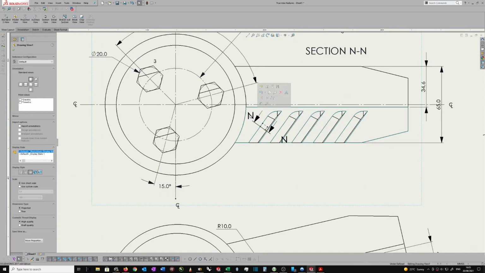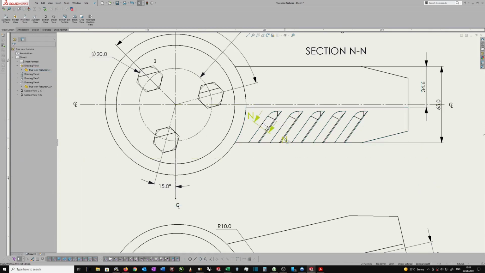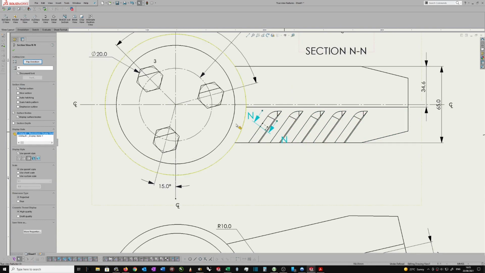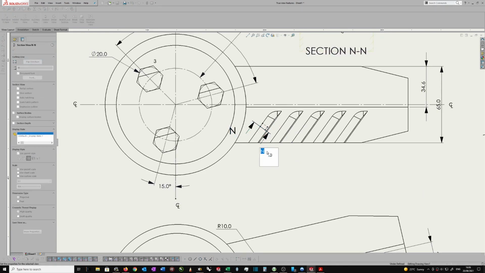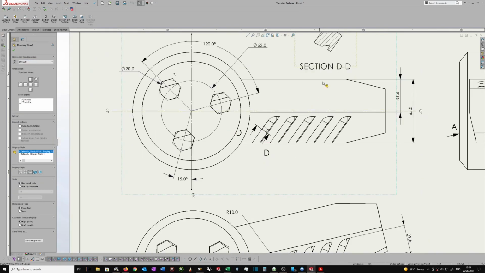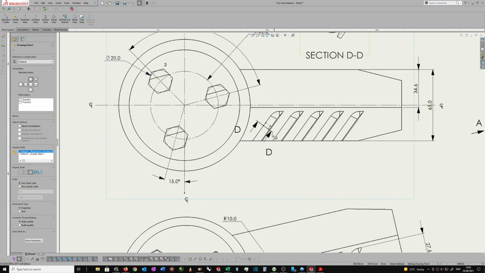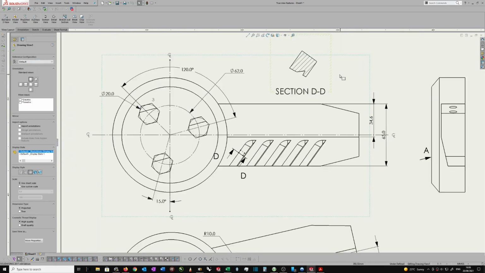Right, it's not letting me select that. What it's doing is selecting the view. There we go. I won't be able to double click in here because it'll just keep selecting the view. But if I double click on this, as soon as the letter is outside the view, I should be able to double click it. There we go. Okay, so that's my section DD. As soon as something's inside the view, it becomes difficult or impossible to select.